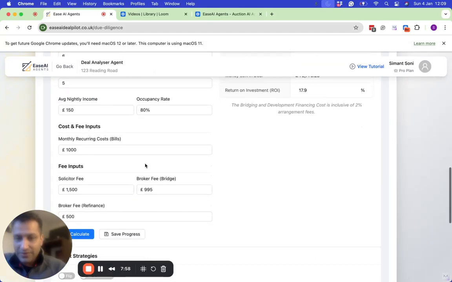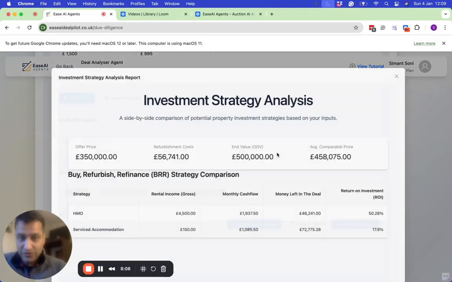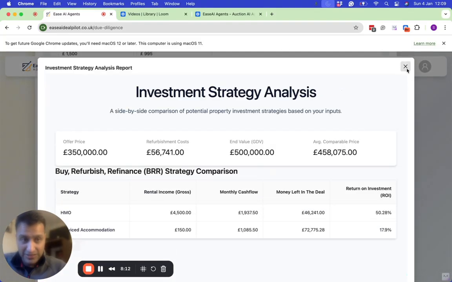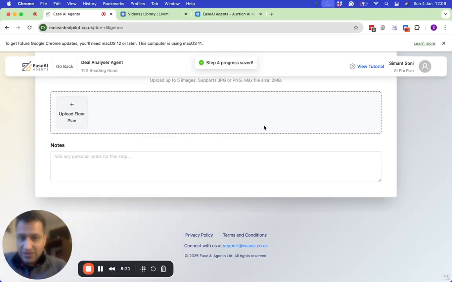So now you come in here, and the same thing that you can do with the profit strategies, whether it's flip or assisted sale, or whether they are creative strategies as well. So you come in here, and then you do summarize financials. You will be able to see a quick summary of your deal. And again, at every page, you've got notes that you can add, right? And you do submit and continue.